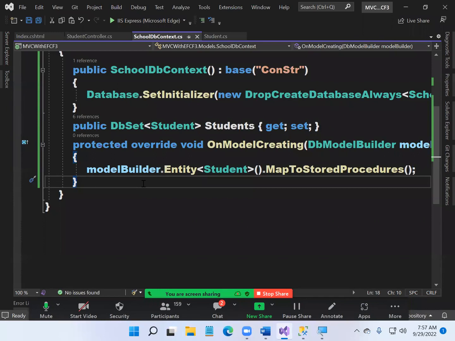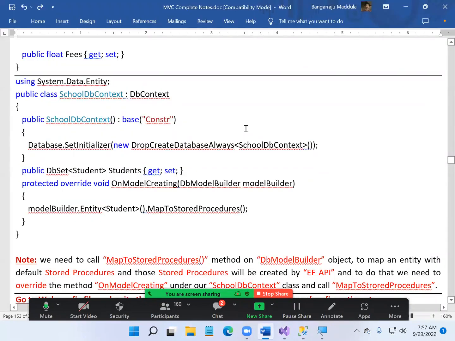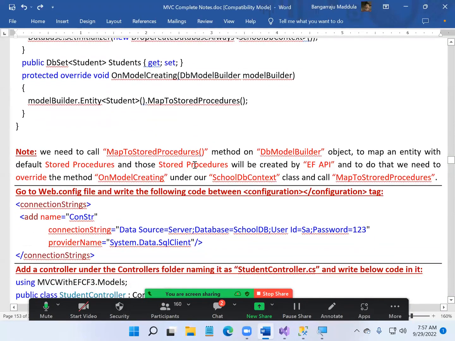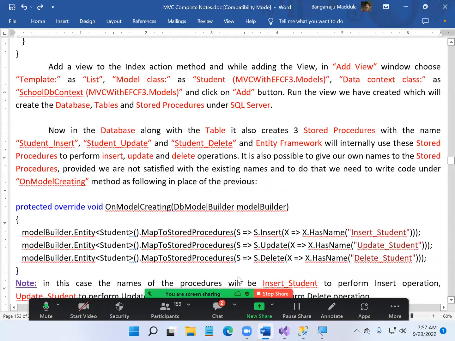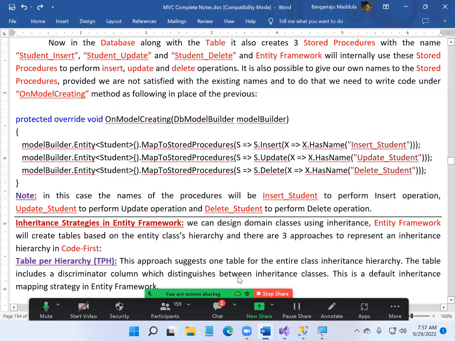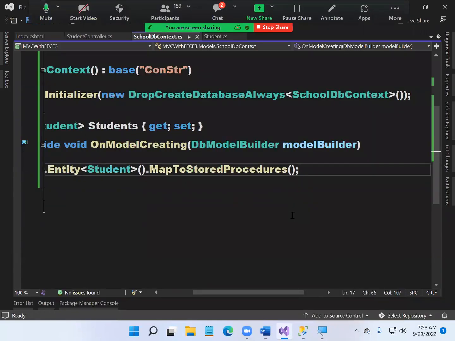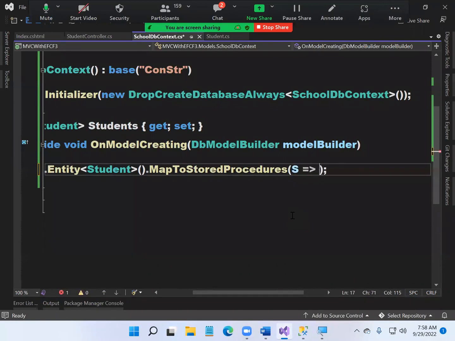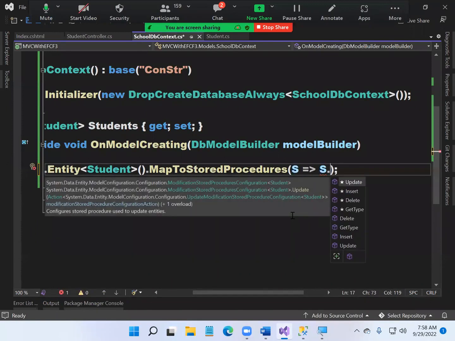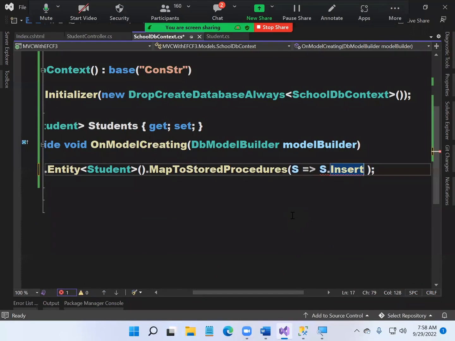No, sir, I will give my own name. That is also possible. You can give your own name to the stored procedures. How can I give my own name to the stored procedures? If you want to give your own name, you're required to write like this, guys. Just watch it. Map to stored procedures. And here, s means student, lambda expression. s dot insert. And here, you can tell the procedure name.